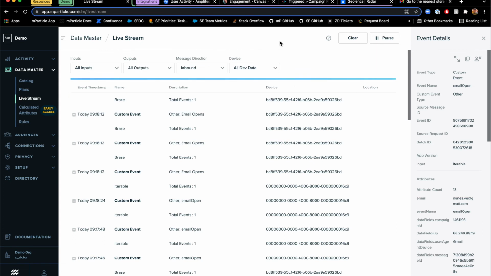So this shows you the real-time interconnectivity that mParticle enables. And I've shown you what the process looks like from end to end. So I hope that was helpful to see.